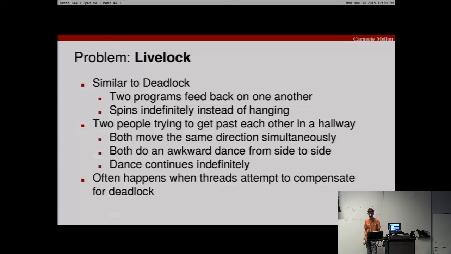where the analogy is two people trying to get past each other in a hallway, and they both move left and right together forever, rather than one of them moving so that they can continue on. This would be if you incorrectly compensate for deadlock and they're just switching off resources in the wrong way, you might end up just flipping between states and never being able to continue. This is not as common of an issue. You'll see deadlock more often in practice. But this is also something to think about, that you don't create this trying to compensate for deadlock. And so that's it.